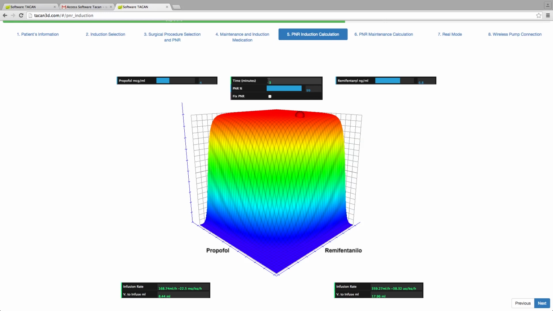This is a surface model that results from the synergistic interaction of remifentanil and propofol. This model has 3 main variables. On the y-axis, the on-site concentrations of remifentanil are represented and correspond to the top controls on the right side. On the x-axis, the on-site concentrations of propofol are represented and correspond to the controls on the top left side.